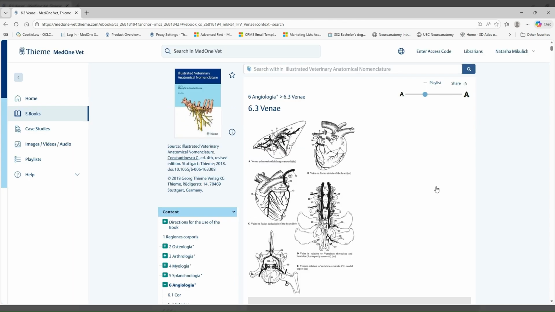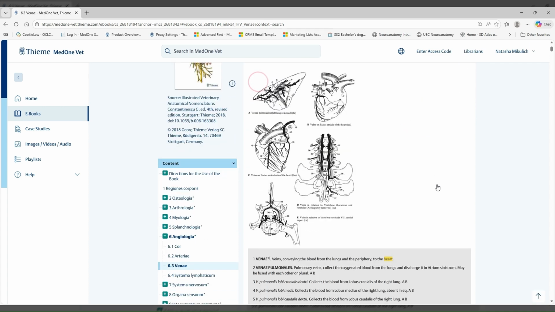This is a much faster way of interacting with this essential text as a student and as an instructor, allowing for ease of use of this essential text. We hope that this information helps you make the most of your MedOne Vet subscription.